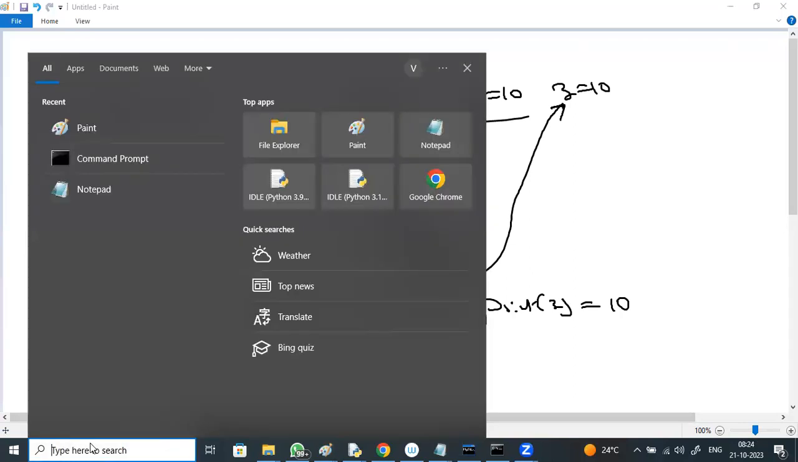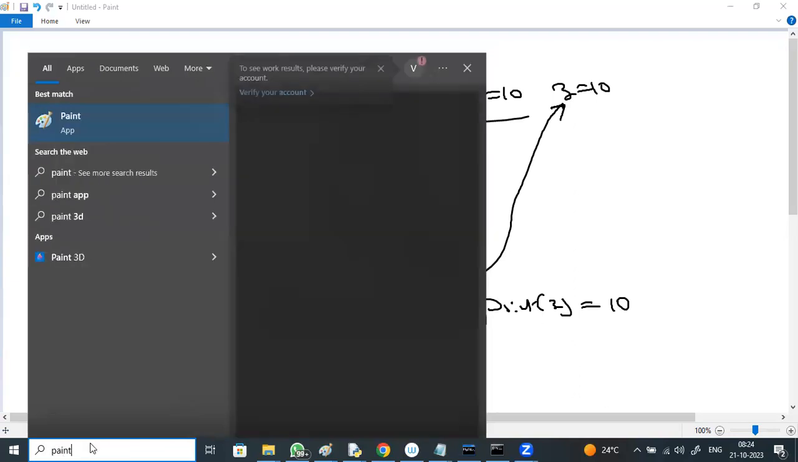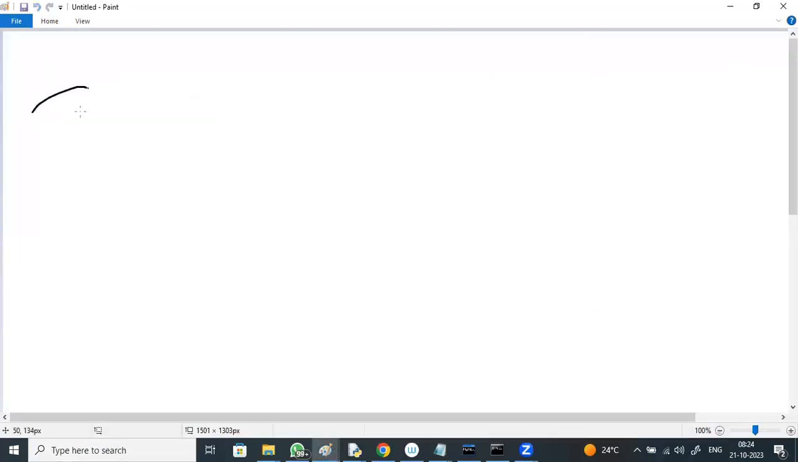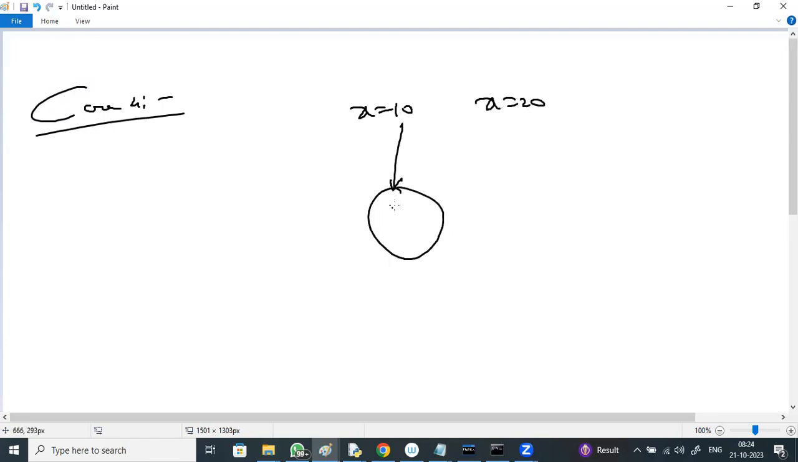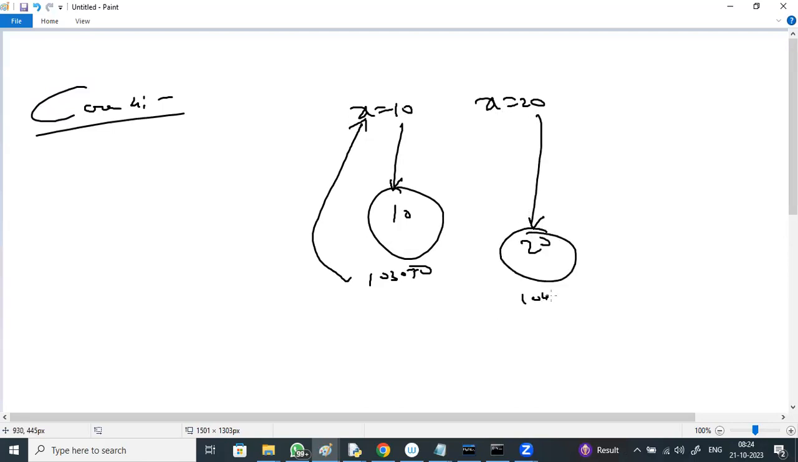That is case 3, case 4. Now observe this case 4. As you said, first the X value was 10. Later I changed the X value to 20. X value 10 means one object is created with value 10 with some address, and the address is given to X. Whenever the X value is modified to 20, a new object 20 will be created with some new address.